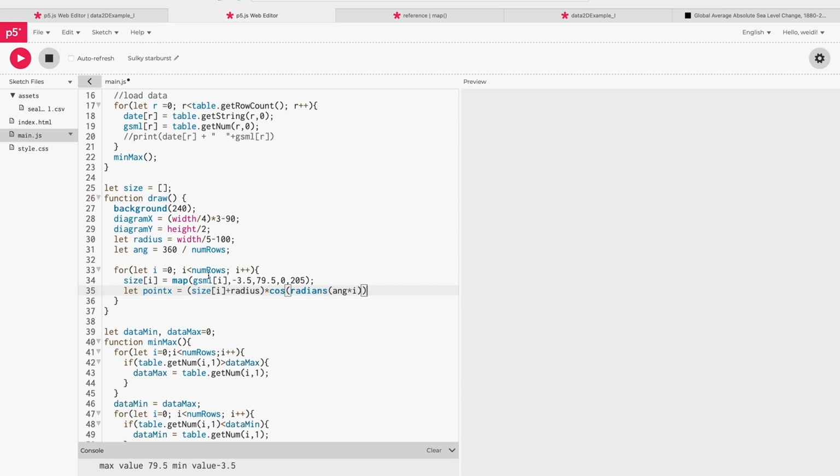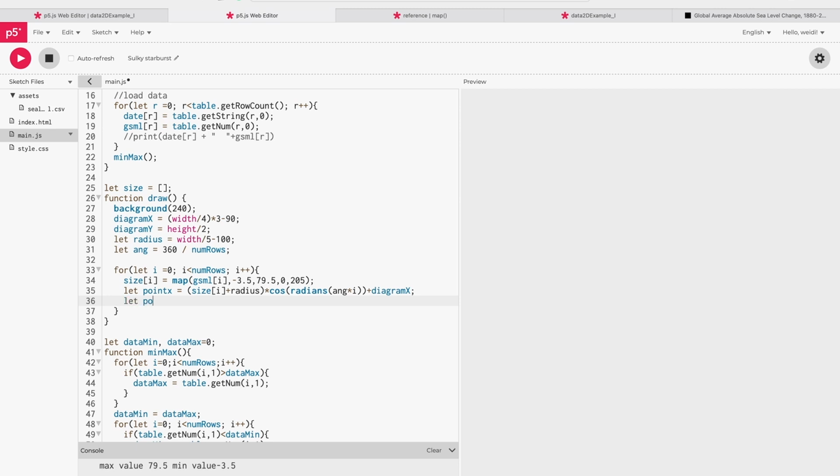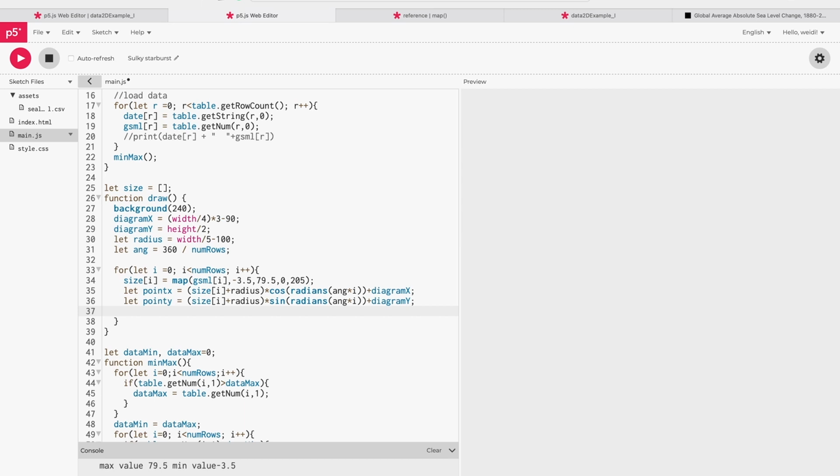I mean, each row. I will add diagram X, so I will move the whole diagram to one specific position, and let the point Y... The only difference between the Y position and the X position is that we use sine. Okay, so the next step is we need to draw the shape.